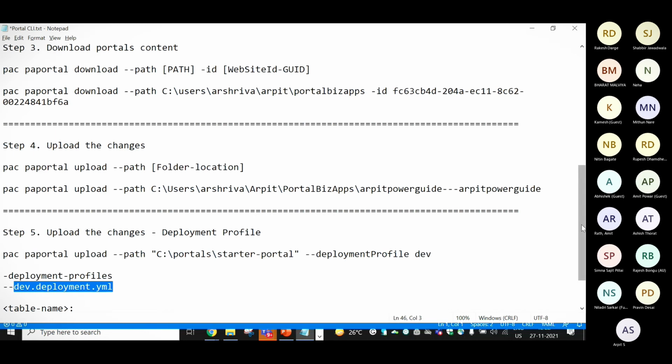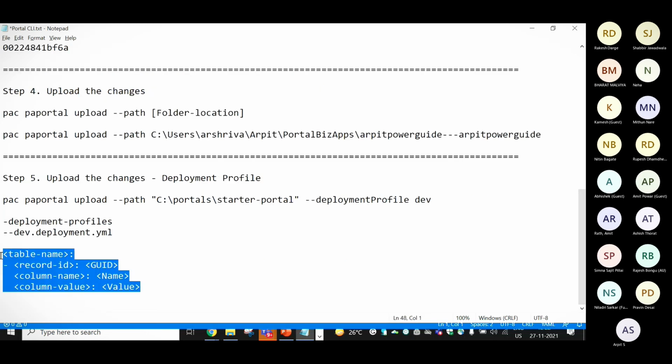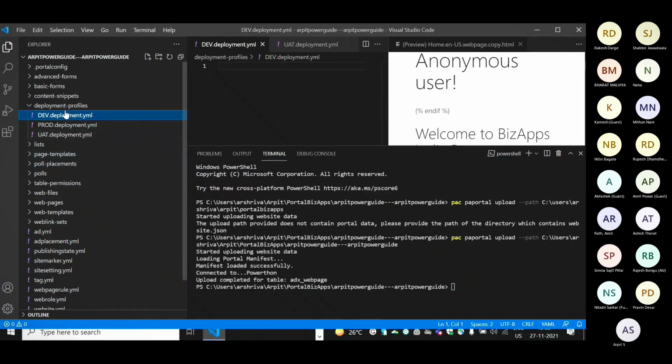So there is a syntax for that. You need to follow this particular syntax. In the deployment profile, for example, I made changes in the home page and I want to deploy the same configuration to all three environments, then I can use this deployment profile. But the beauty of this deployment profile is that every time you don't want to send the same configuration to all the target instances, right?